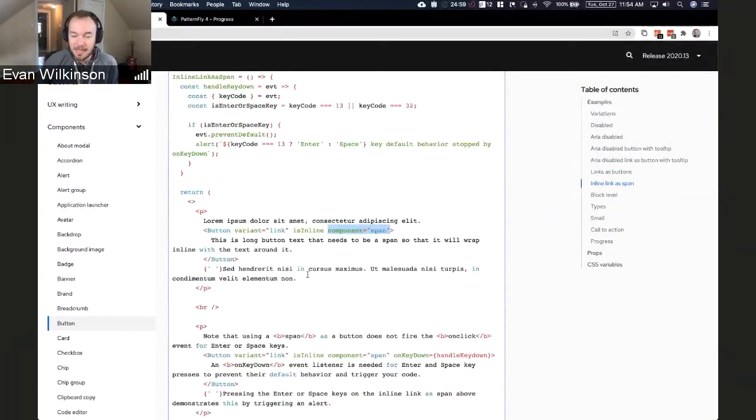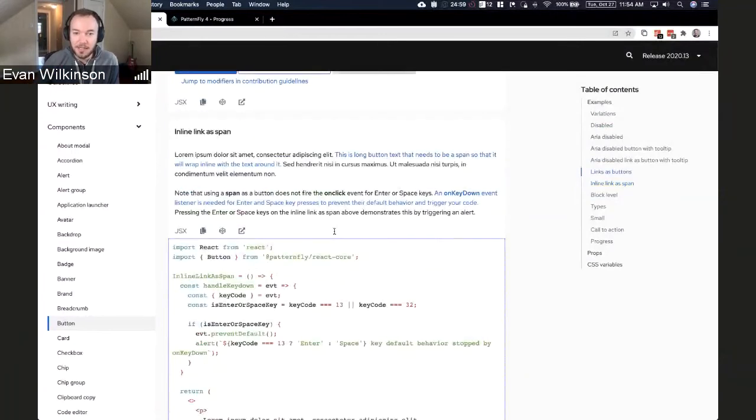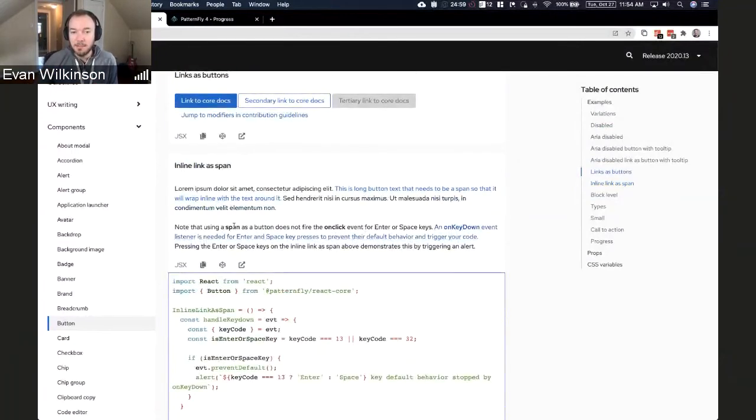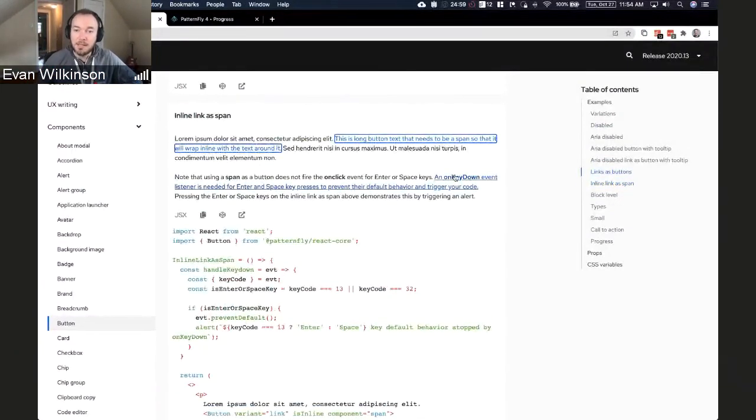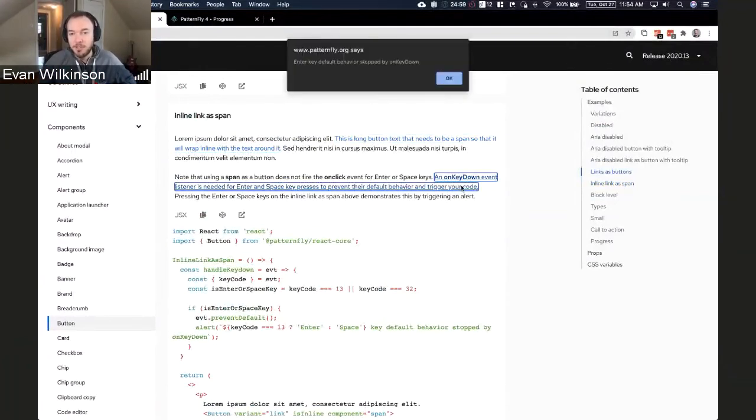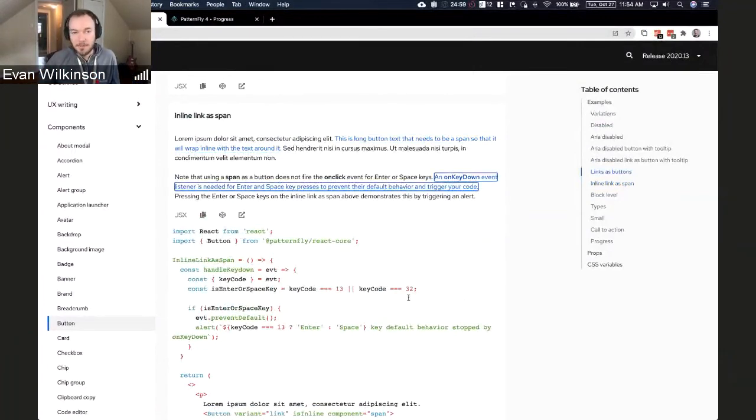One callout is that, and we have it listed in the second example here, because we're using a span and not a button, the span does not fire the on-click event for the enter or space keys. So you have to manually handle that. The first example doesn't have that handled. So if you select it and click enter, nothing happens. If you click space, it just scrolls like the normal default behavior. The second example here, we actually do have that on key down event listener. So you can use enter or space and it'll throw an alert just confirming that. So you just have to manually handle that for this example.